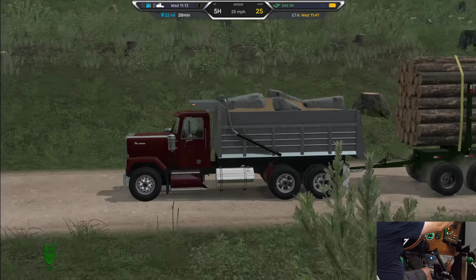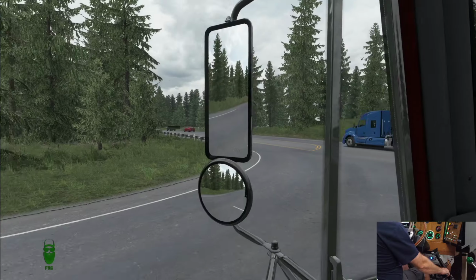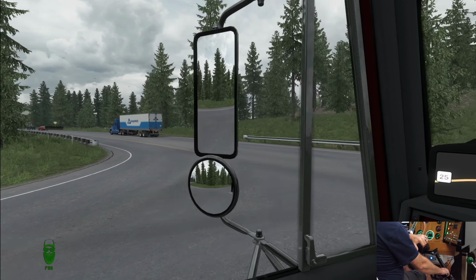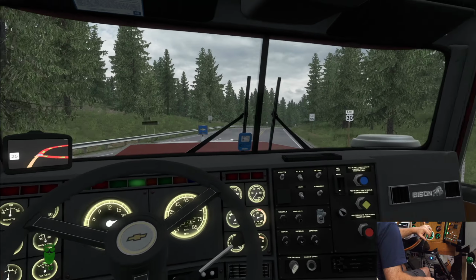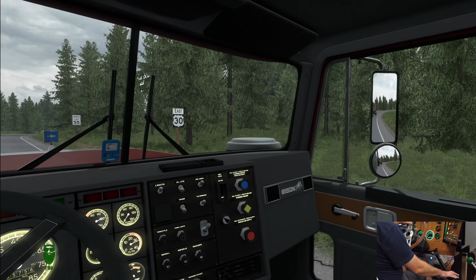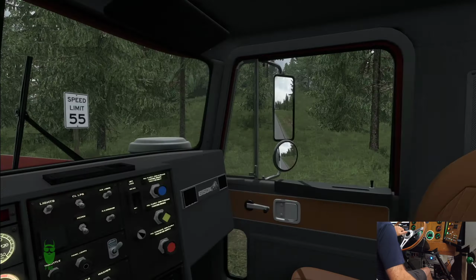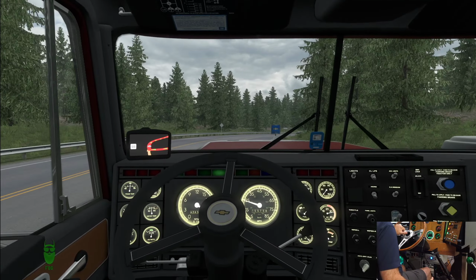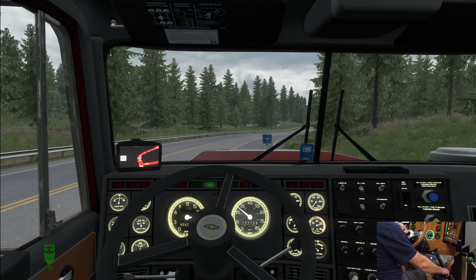We're getting shook up pretty good here. Not my typical drive where we're doing complete pickup to drop off, because I was really just trying to show you what was possible with all the different setups. And there's so much to this truck. It's kind of hard to get bored with it.